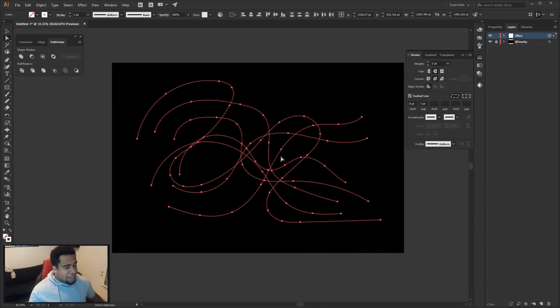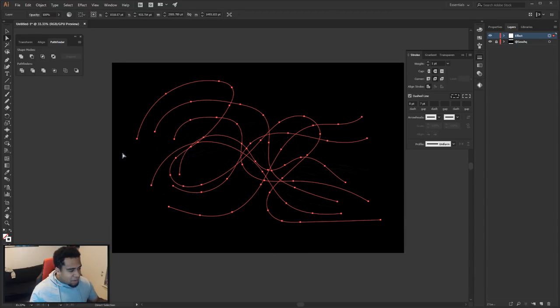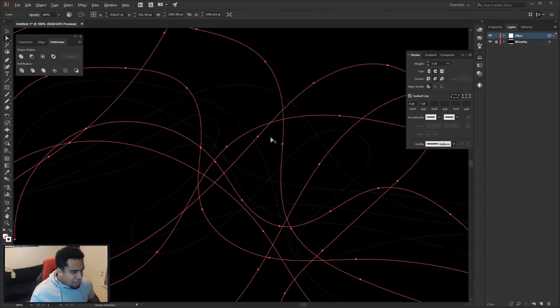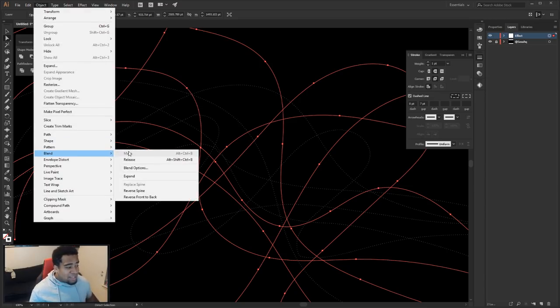So once you have that selected again, you want to go to Object, Blend, Make, right? Right now, it's just going to make a little connection between, let's just think about distance, right? And they're going to fill it all in. But it's not actually filled in yet until we go to Object again, go to Blend again. And besides clicking the word Make, we're going to click on the Blend Options here.